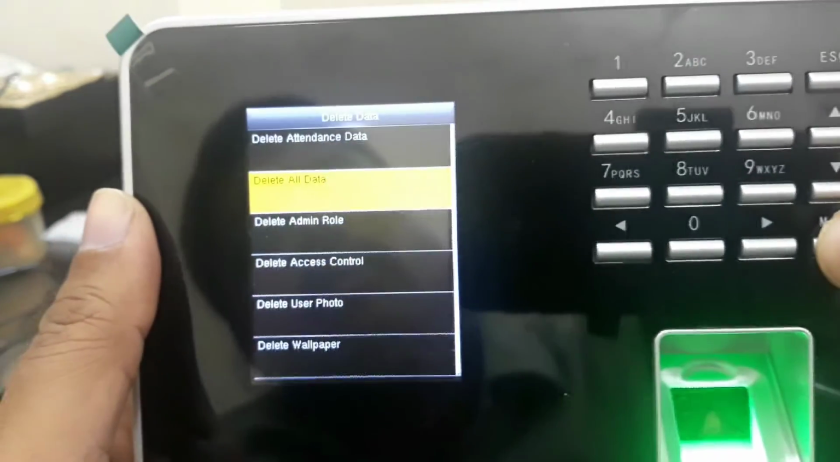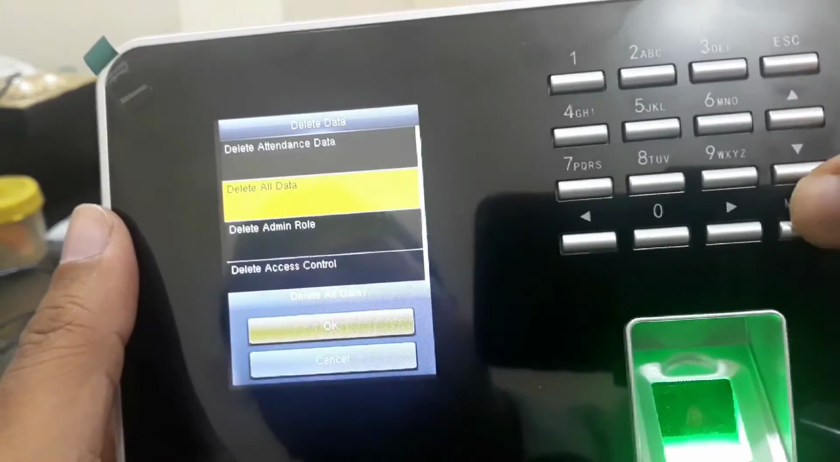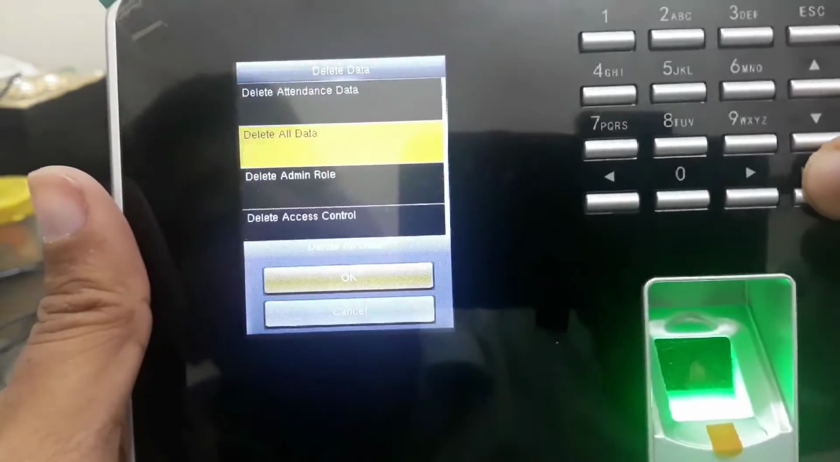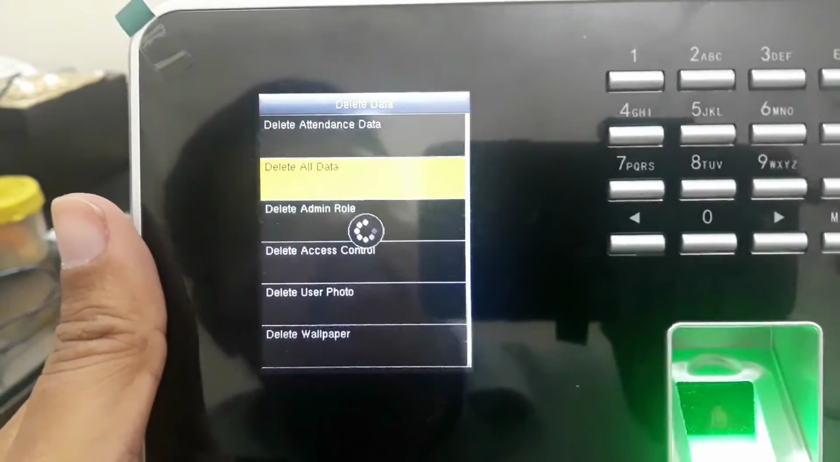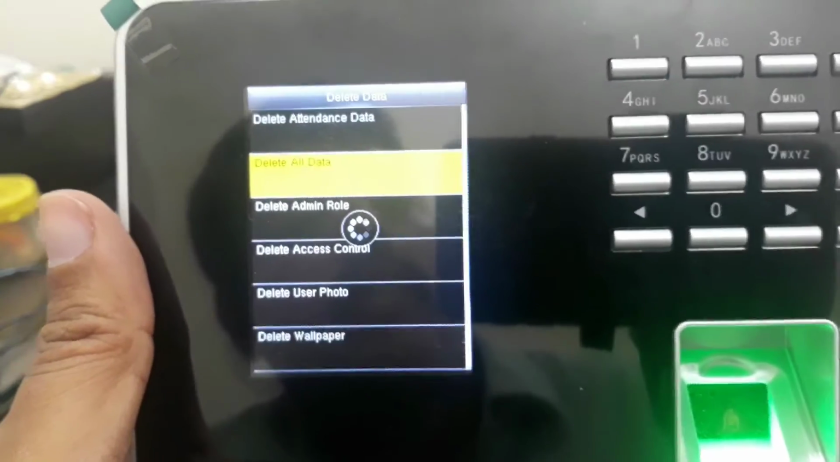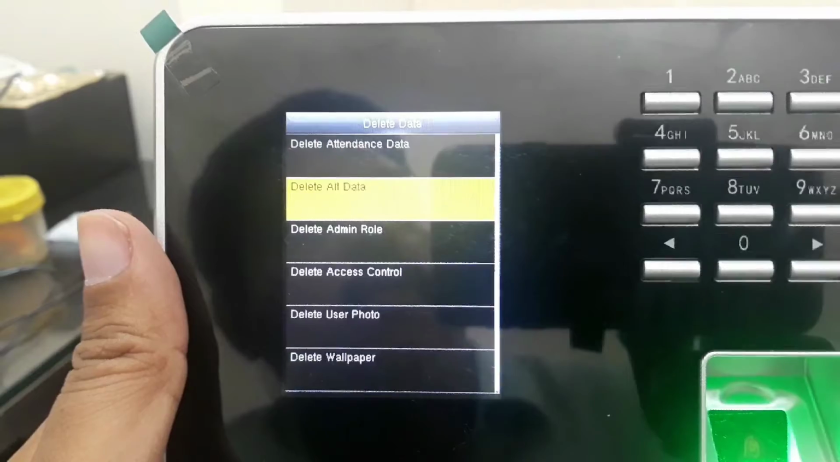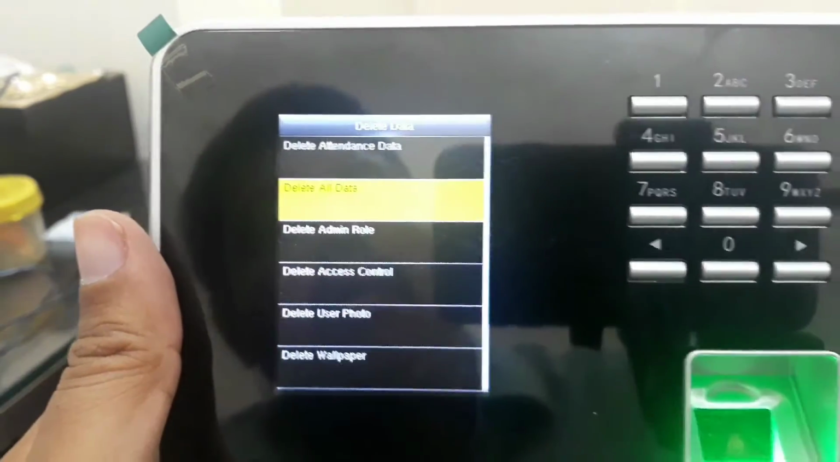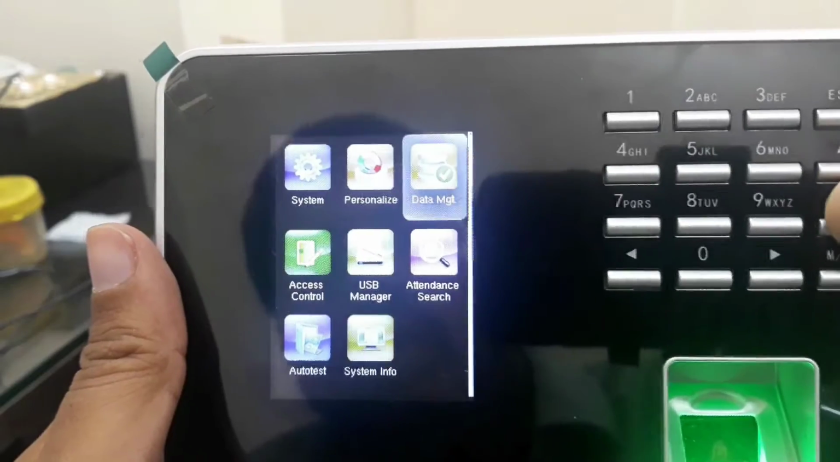So we will go to the delete all data option. Here we can click on the OK button. Now we will delete all data.